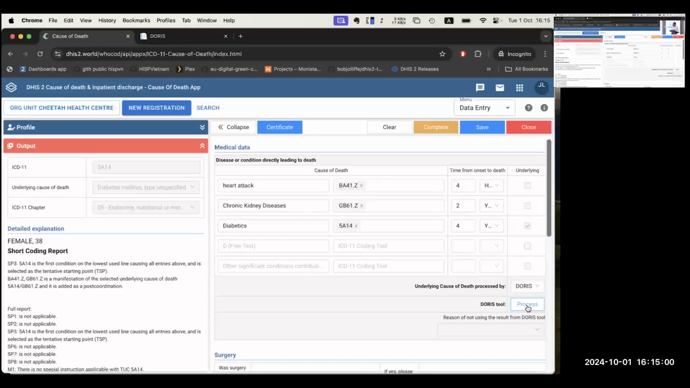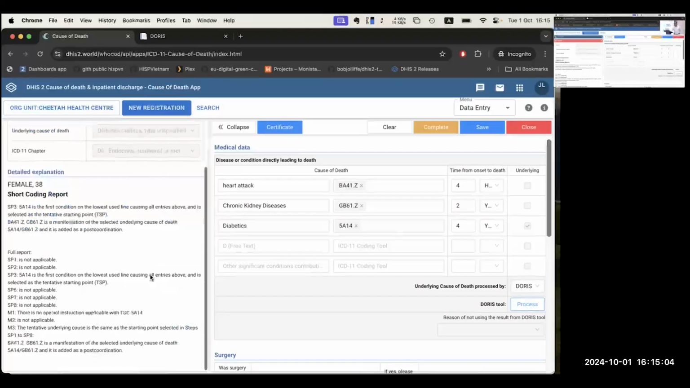So now if you see, on the left-hand side you have the description of why it has selected this particular one, which is diabetes, as the underlying cause of death, based on how things are. Okay. So this is the simplest one to try. You select all these different things.